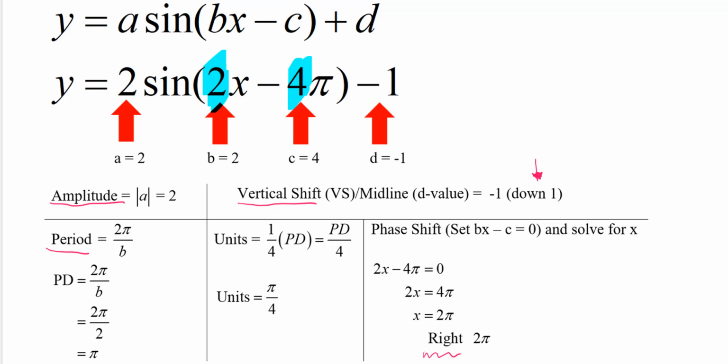Now for the phase shift, whatever value you get for x, if that is a positive value, you will move to the right that amount. If you were to get a negative value, of course, you would move to the left that amount. All right, so that's our phase shift component right there.